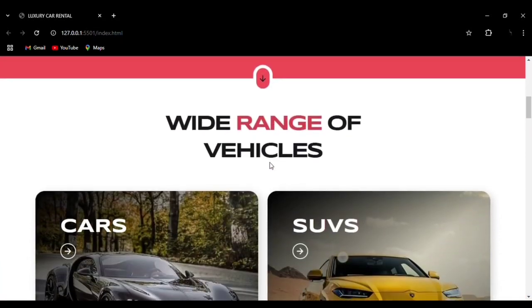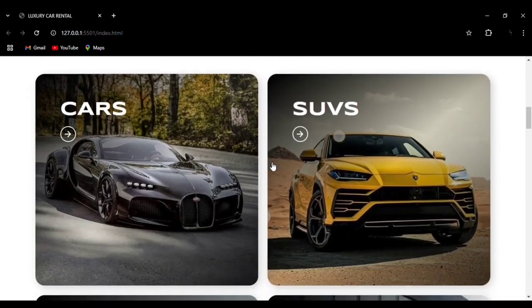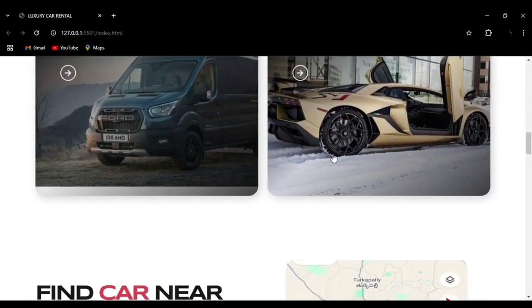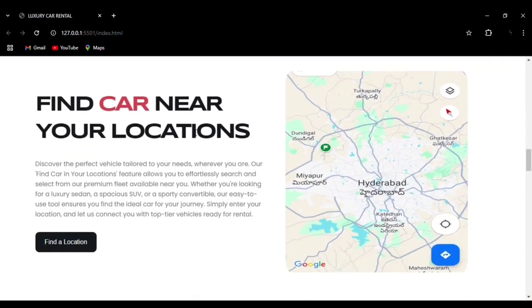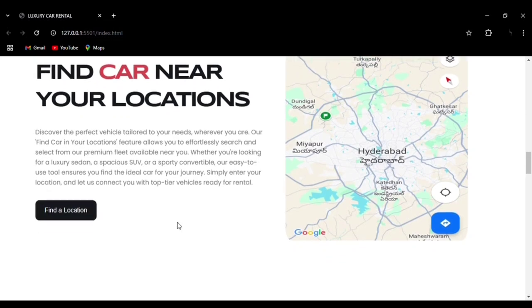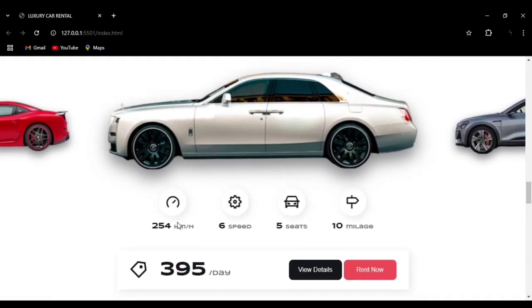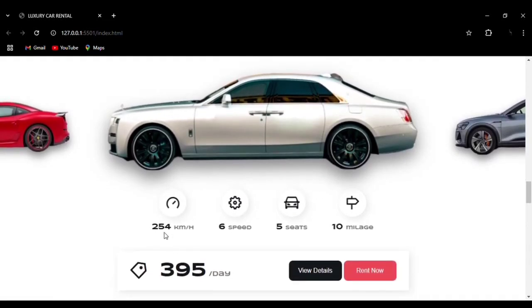Then we have wide ranges of vehicles available, that is cars, SUVs, vans and electric. Then you can also find nearby location from where you can access, where you can get the cars. And here we have your car, which car that you want to take. And as you see here, I have added a JavaScript function, that is, as the car changes, the price for the car also changes. Let me show you.